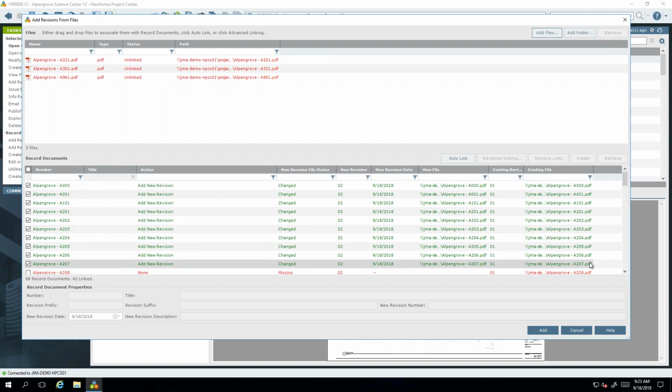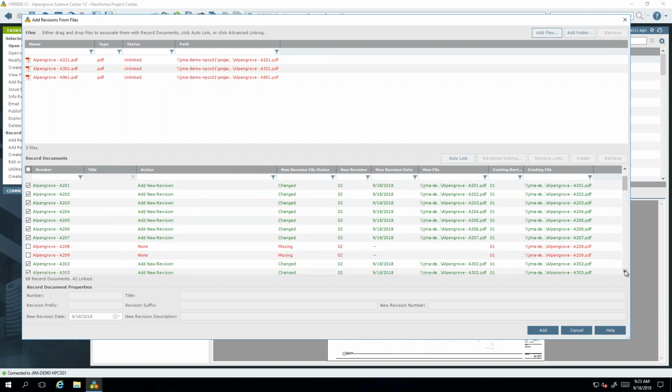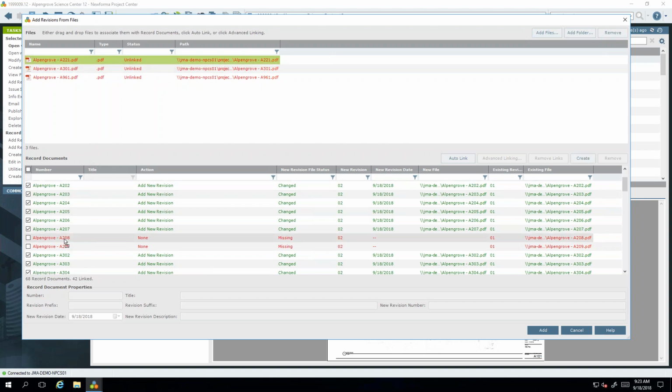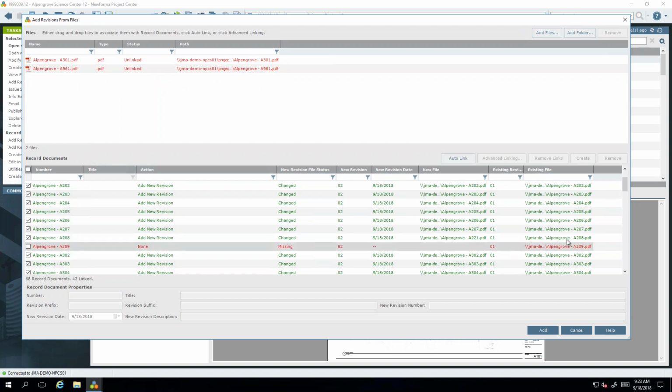And there are 2 ways that I can accomplish this. I could go back and modify the name, but if I knew for sure that A221 was really the revision for A208, then I can simply drag it and drop it on top and it will make it the new revision. So you can see here now A221 is really revision number 2 for sheet A208. And A208 is revision number 1. So that wouldn't normally be the case, but just showing you that you can drag and drop it on top and force it to be the new revision.